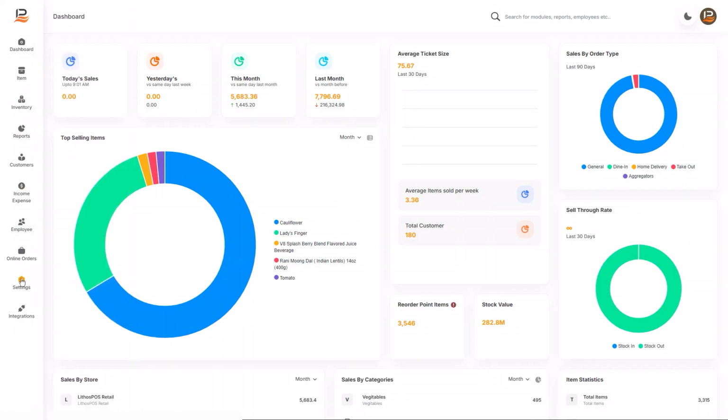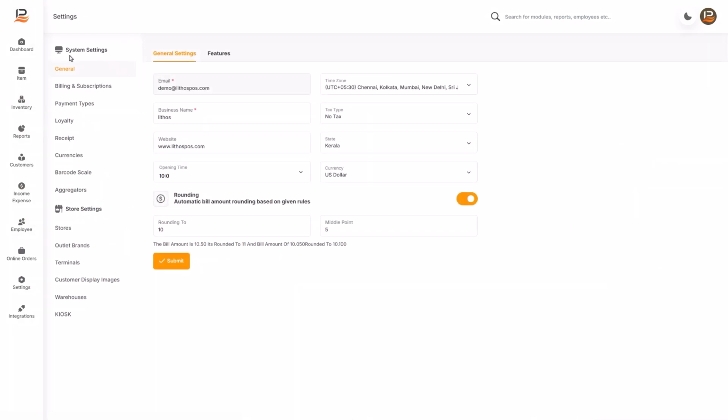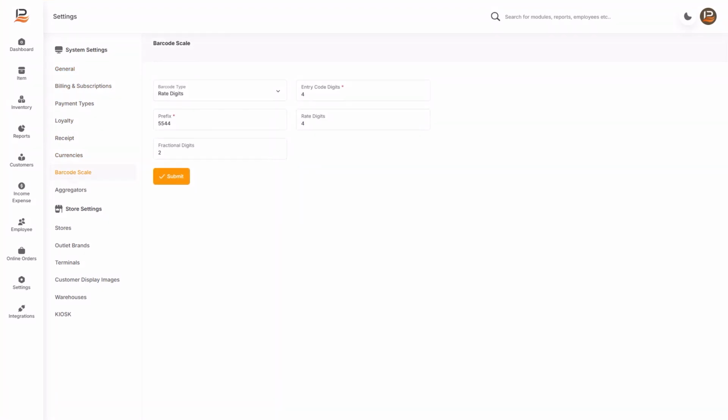Navigate to the Settings menu on the sidebar. Under System Settings, select Barcode Scale. The Barcode Scale configuration screen appears, showing the current settings.